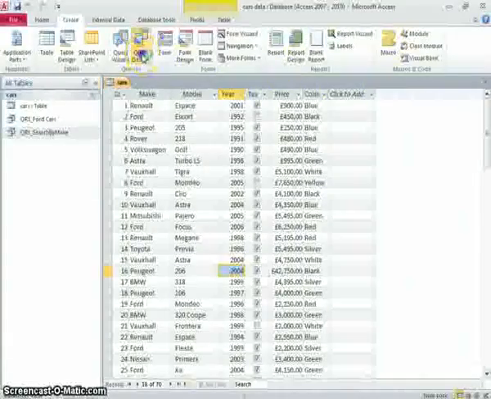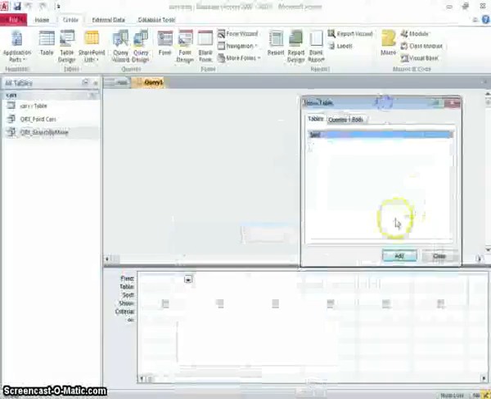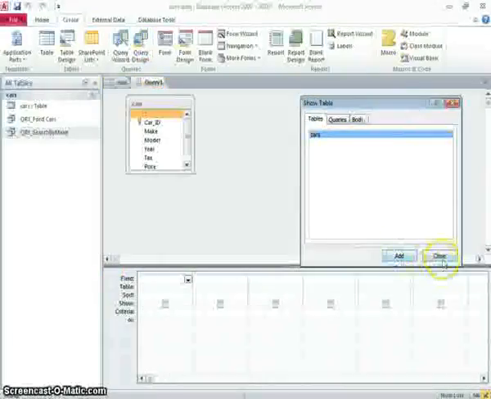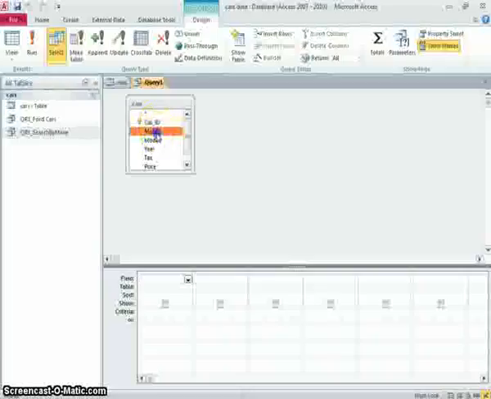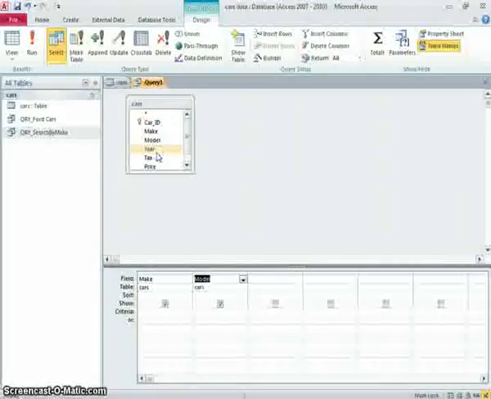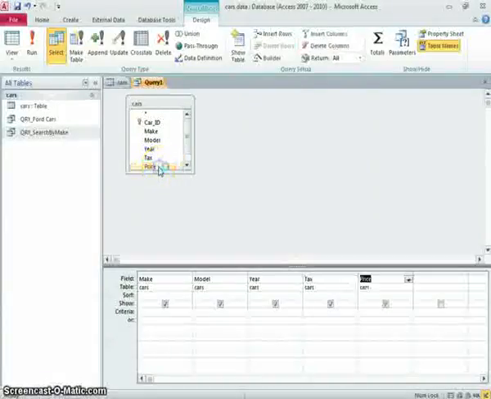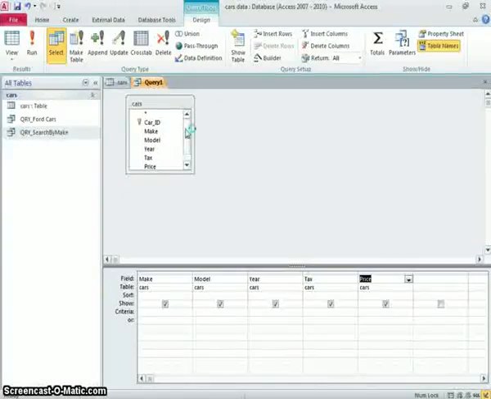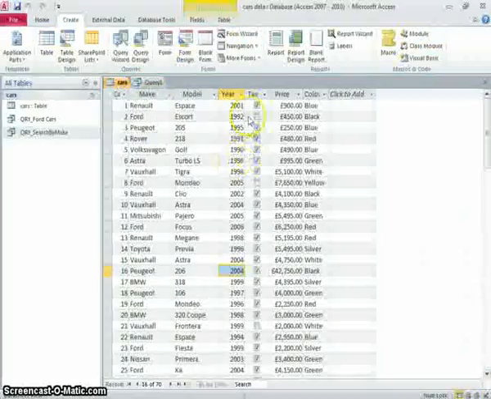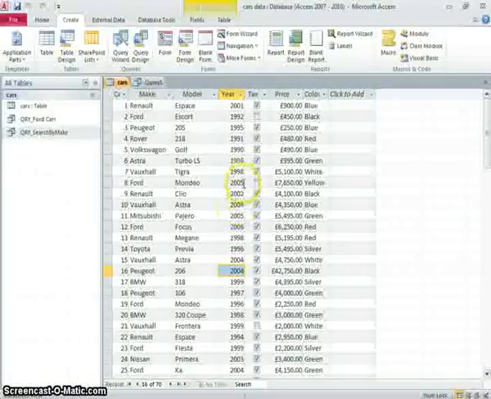So query design, because I'm going to make a new query again. Okay, cars is obviously the table that we're working with here, and again I'm going to add on each field in my database, but I'm going to leave off car ID, year, just slow double click, and then price, and I'll just have those in my query this time. Okay, now in this particular query I want to show all the cars in my database that are newer in terms of their registration, newer than 2005, say, as an example.